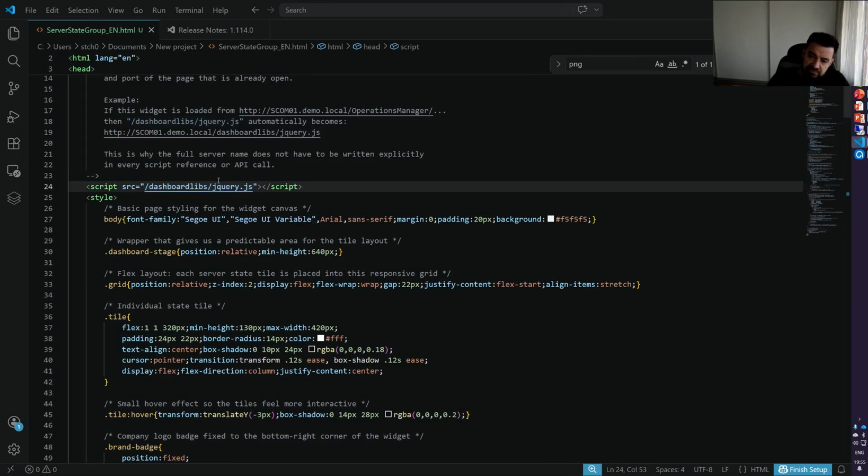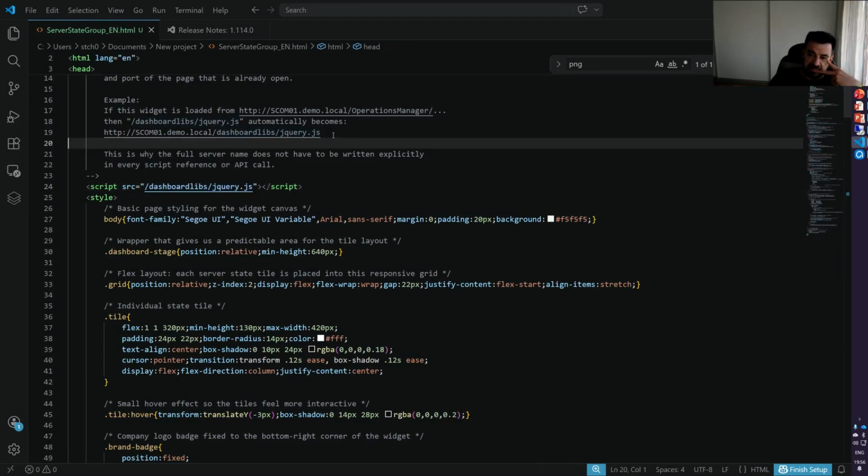If you pay attention here, you see that not the whole server part is here. The reason for this is that you can actually not use the full server name. It does not have to be written explicitly in every script. You can reference it this way. And of course, the Web Console interprets it like this.